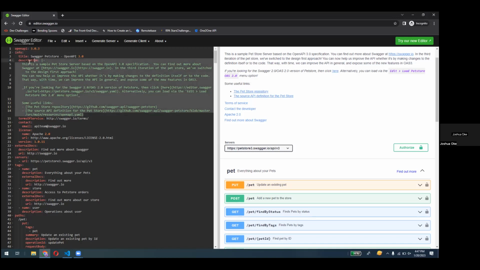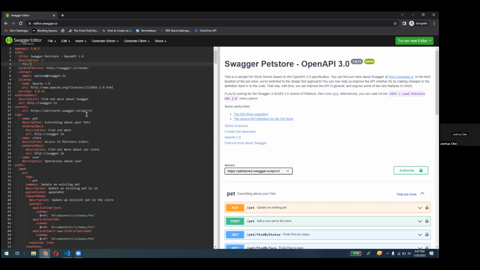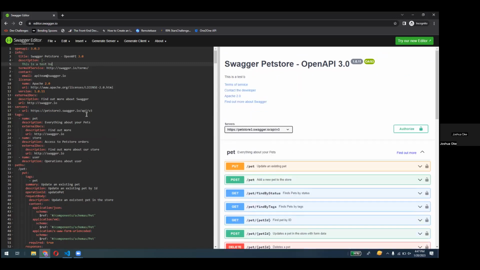So let's bring this to a close. This is the description of what they have here. We could just change all of this to say, this is a sample pet store, blah, blah. It has links. And then I could just remove all of this and say, this test. I don't have the parameter. So this changes that. Then the terms of service, obviously, you can put that. The contact, the license, this is usually just given to you automatically. The version, the external documentation.